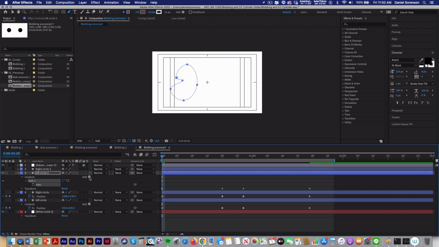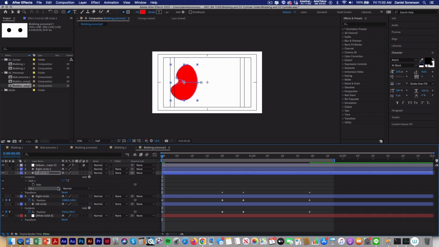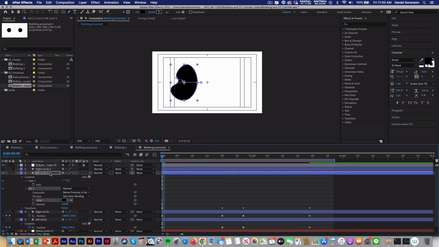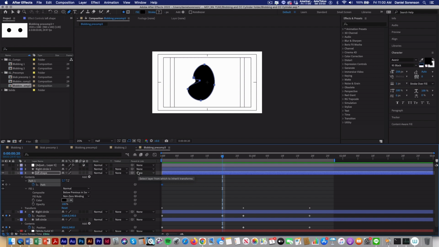Then I'm going to have to add a fill, and I'll come in here and change the fill color to black. And I'll just name this one left shape. And be sure you put a keyframe at the beginning for the path. Then I'll move over to 20 frames. In this case, I think I'll morph the shape into a different shape. Maybe I'll morph it into a circle.